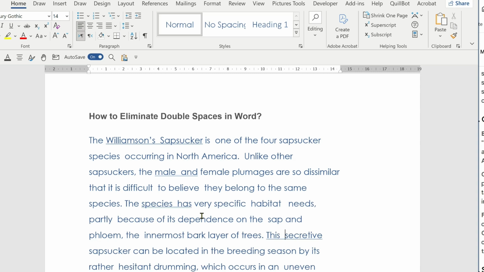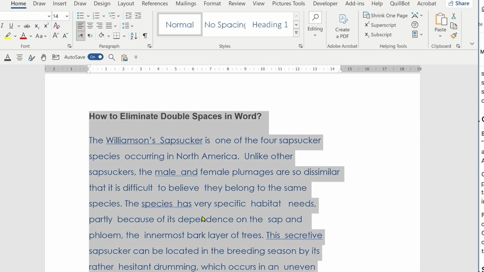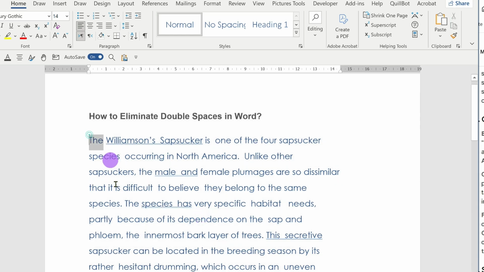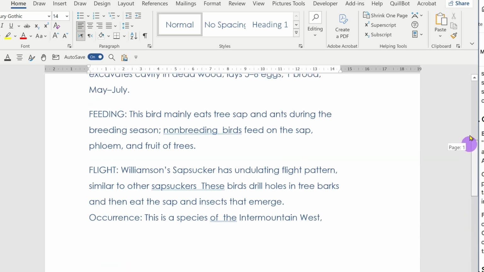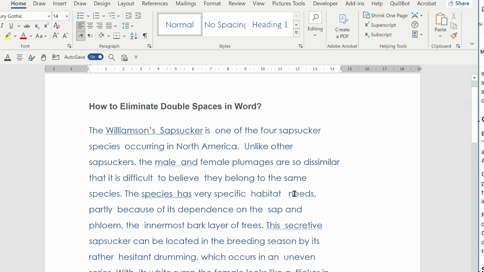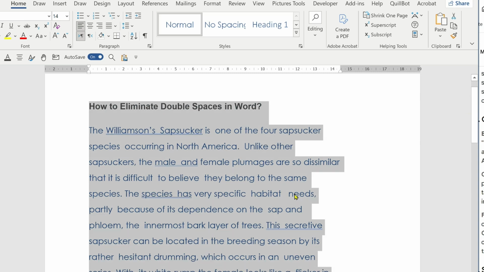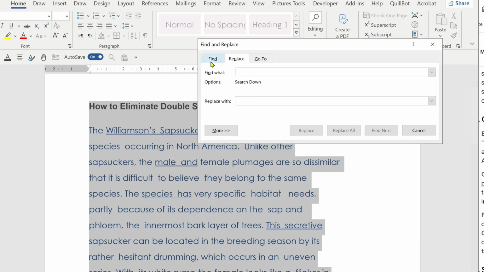For this you need to press Ctrl A to select the entire document, or you can select the specific paragraph which has double spaces. Since this article has so many double spaces, you need to click Ctrl A to select the entire document and then press Ctrl H. Now click the Replace tab, and in the Find What box you need to type two spaces, and in the Replace With box you need to press one space, and now click Replace All.